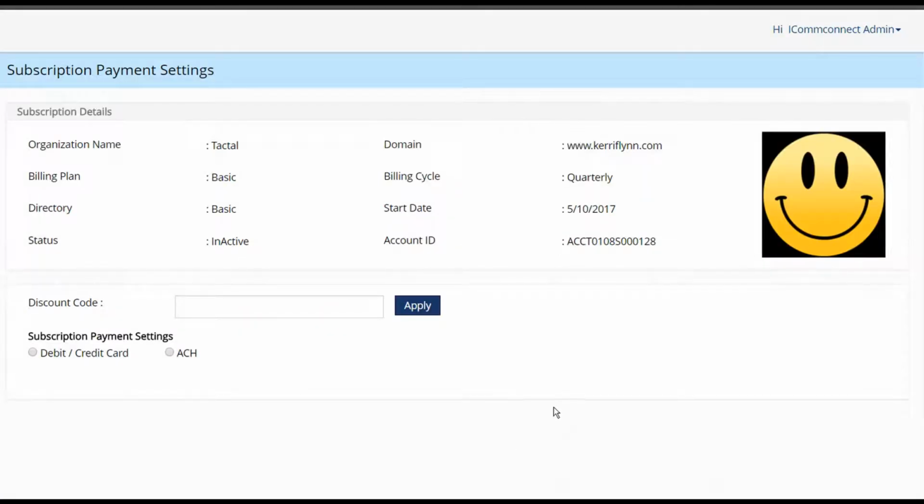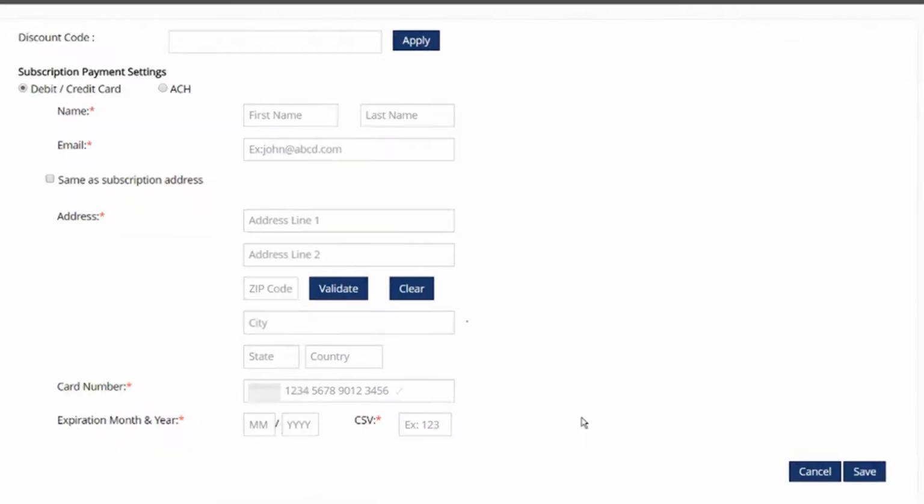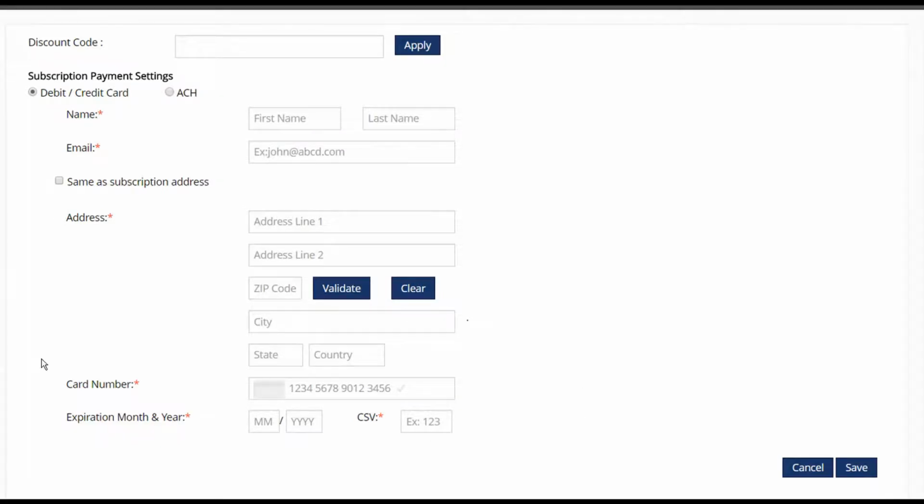On the subscription payment settings page, select your method of payment and put in your information. Please note that when you put in the country, you should be using the country code. For the United States, for example, the country code that would be input is US. A way to check to make sure that you have the correct country code is by hitting Validate after you've entered all your information.